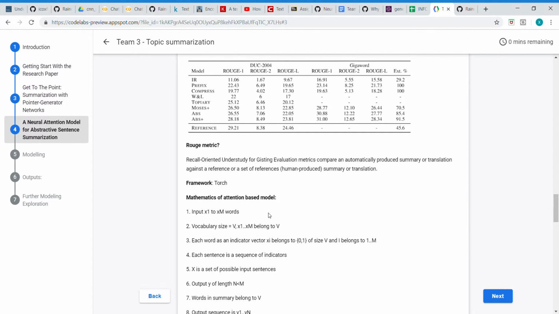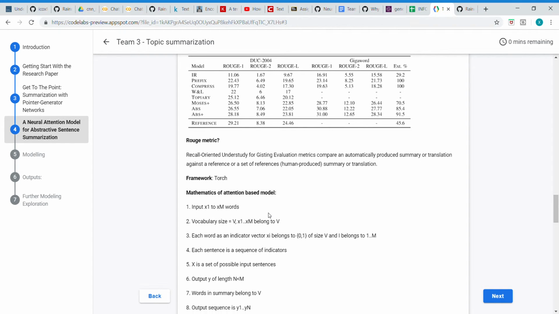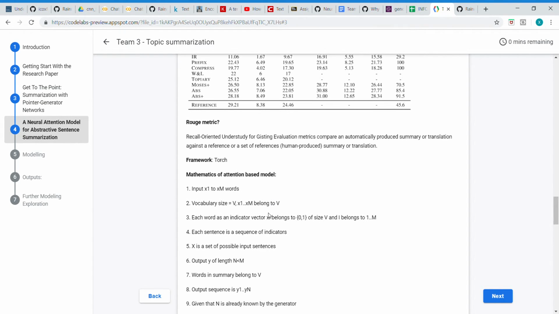A ROUGE metric is the Recall-Oriented Understudy for Gisting Evaluation metric, which compares an automatically produced summary or translation against a reference or a set of references, or a human-generated summary or translation.